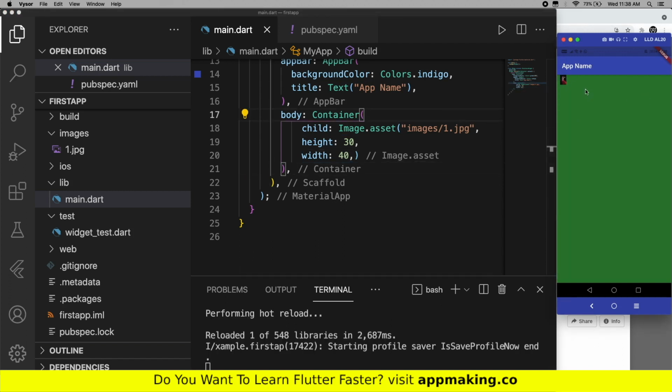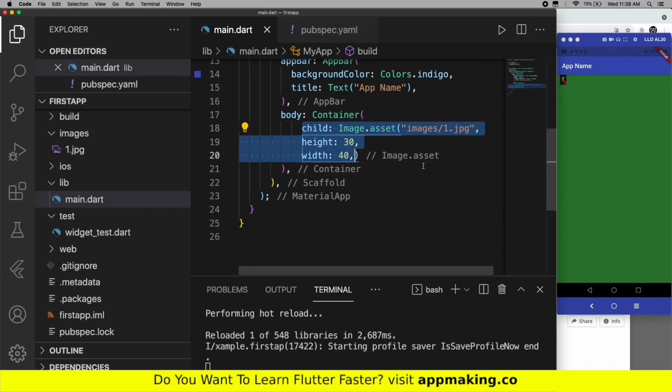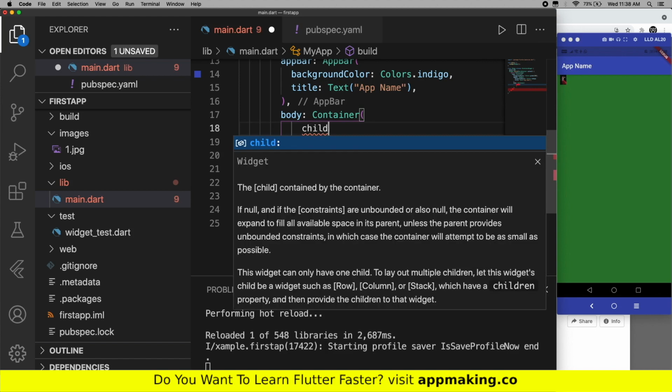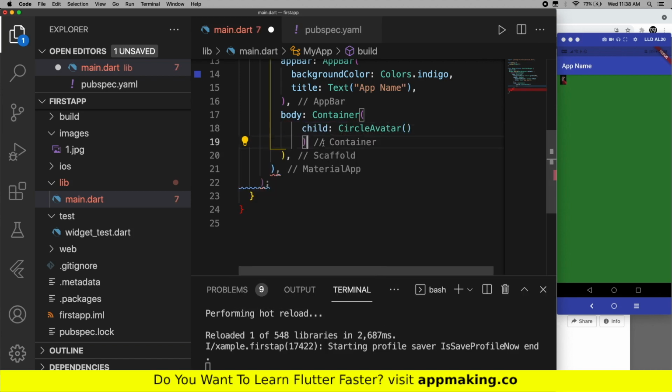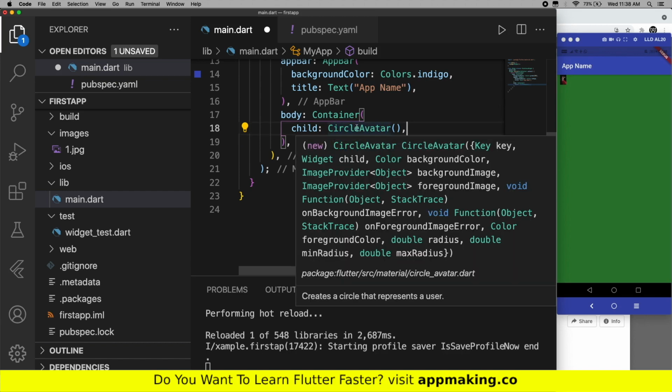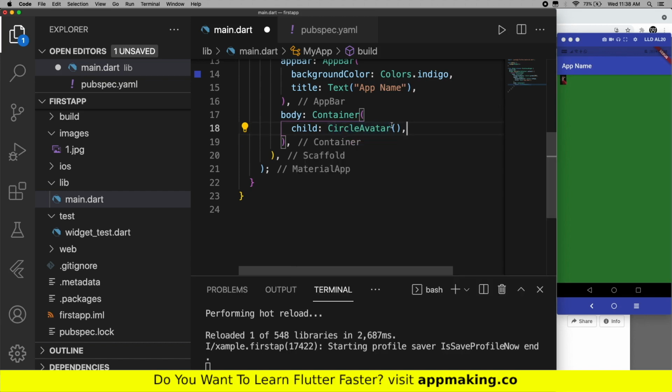Sometimes we want to make the image a circle. In that case, we have a widget called CircleAvatar. Inside the container, I'm going to have the child of CircleAvatar. So now we have created a CircleAvatar. This CircleAvatar requires the background image.